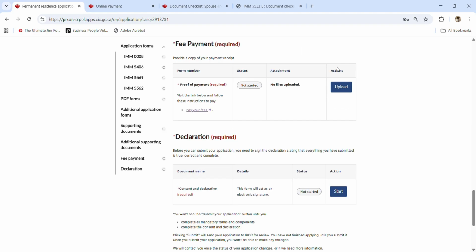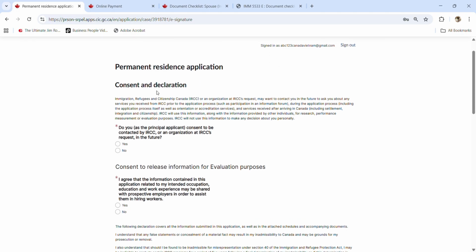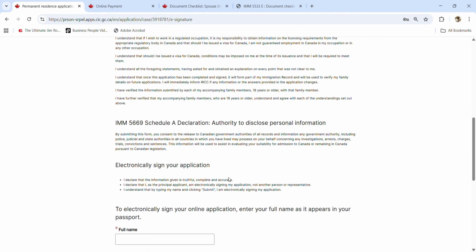Now let's go to the declaration part. It is required. You start by signing the consent and declaration, and you sign all of it here. I will show you all those steps later on.